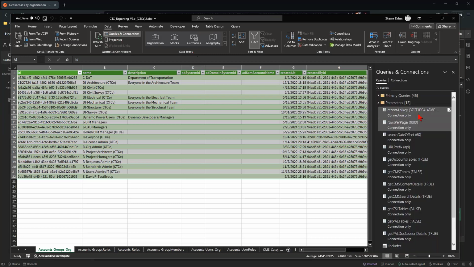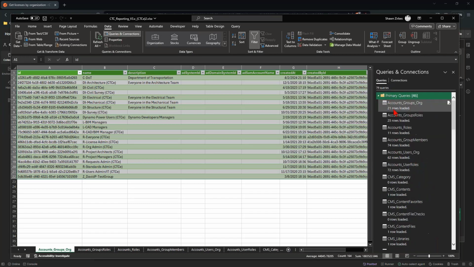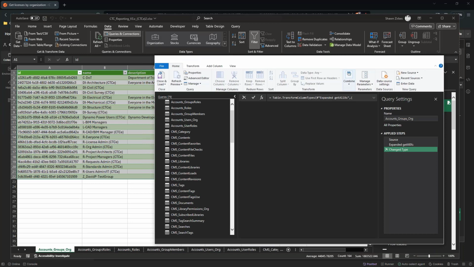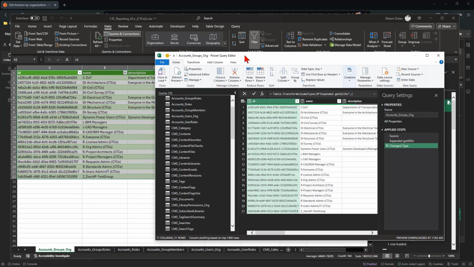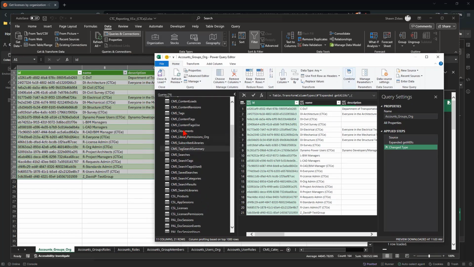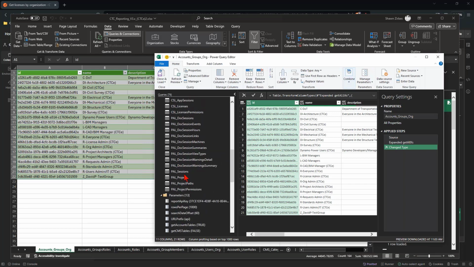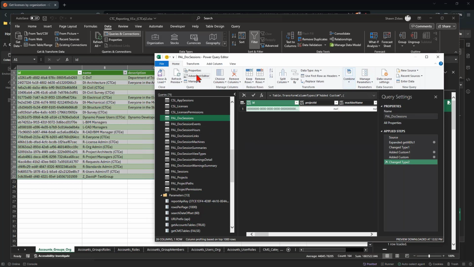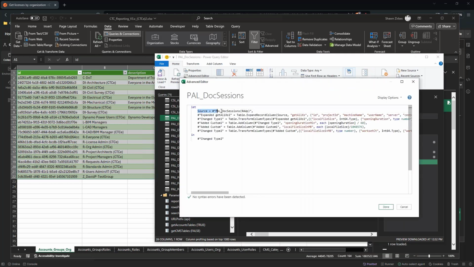If I go into queries and connections, I go grab any of these primary queries, just double click to open up the Power Query editor. There's another way to get there. I don't remember how though. But inside of the Power Query editor, you'll notice that I have just a ton of those tables already pre-built out for you. So if you were to go into something like doc sessions and go to the advanced editor, you'll see the source equals a function.